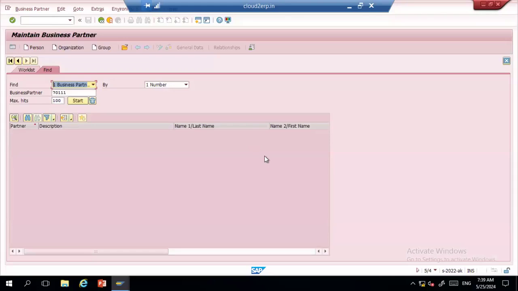As soon as I open the business partner transaction, you can see we have an option called person, organization, and group. These are the business partner categories. In which category are we going to create the business partner? As I mentioned, if we are going to create an employee, we will be using person. If you are going to create a customer or vendor, we will be using organization. So let me click on this organization.